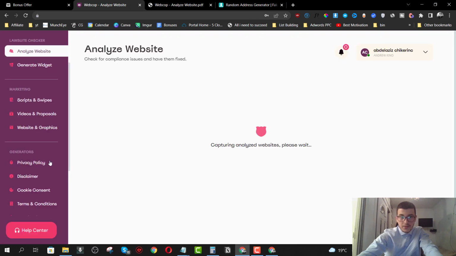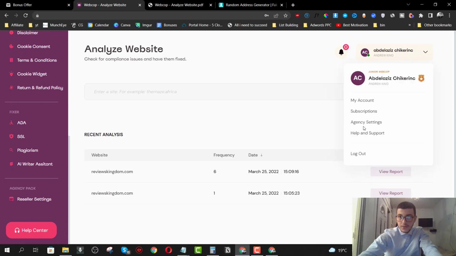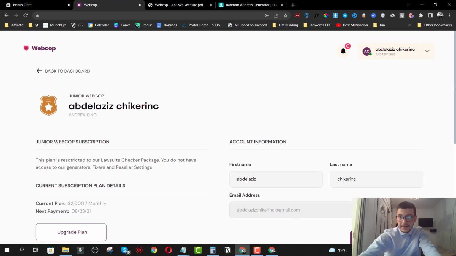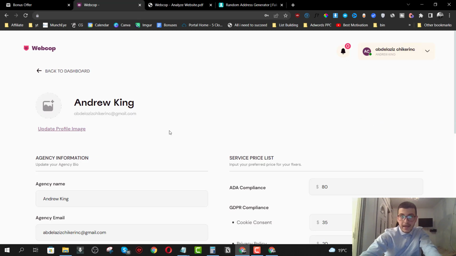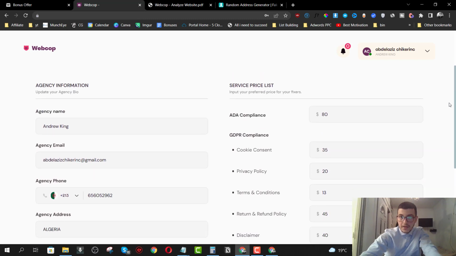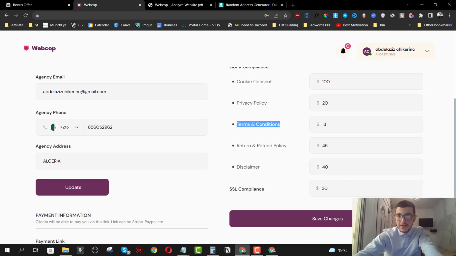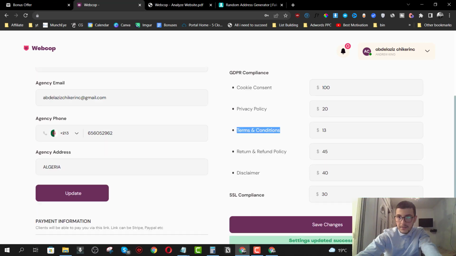We just close this right here, and we go to, let me just find the payment link. So we go here and then go to my account, and then not my account, we go to this, then we go to the agency settings, and here you can play around with all sorts of information. So what you can do here, you can change your service price and list. So let's say I want to change the ADA compliance for $200, the cookie consent for $100. So you can play around with pricing as much as you like. Then you can click on save changes, and it will automatically update the pricing details.